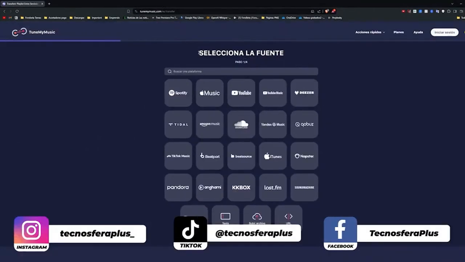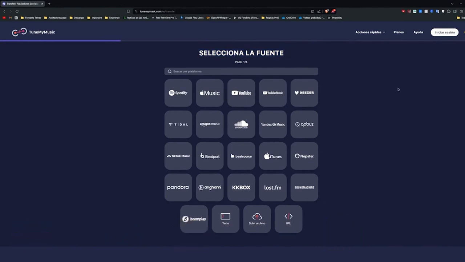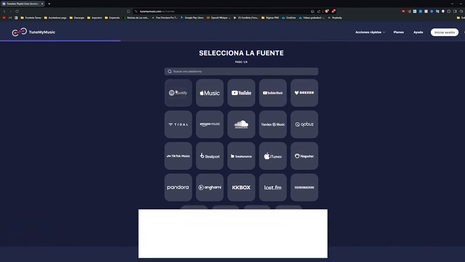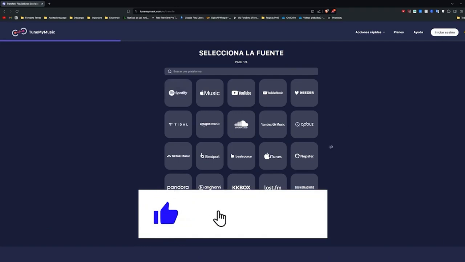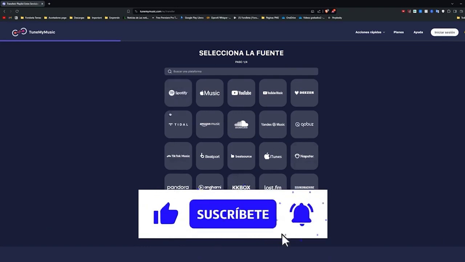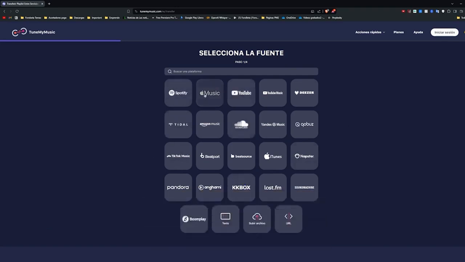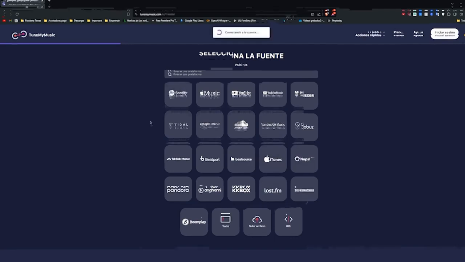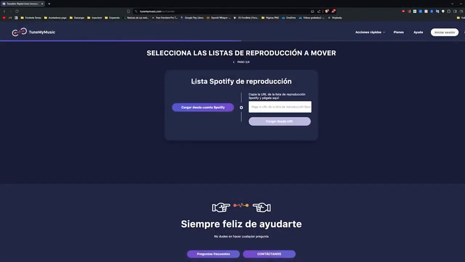When we are here, we will see Select Source. The source in this case is where the playlists will come from. For this occasion, we have Spotify, so we will click there. However, if you want to make the transfer from another place, for example, the other way around, from Apple Music to Spotify, you can do that as well. Or if you want to choose completely different options. This time we are going to choose Spotify, as I was saying, and here we see the Spotify playlist.